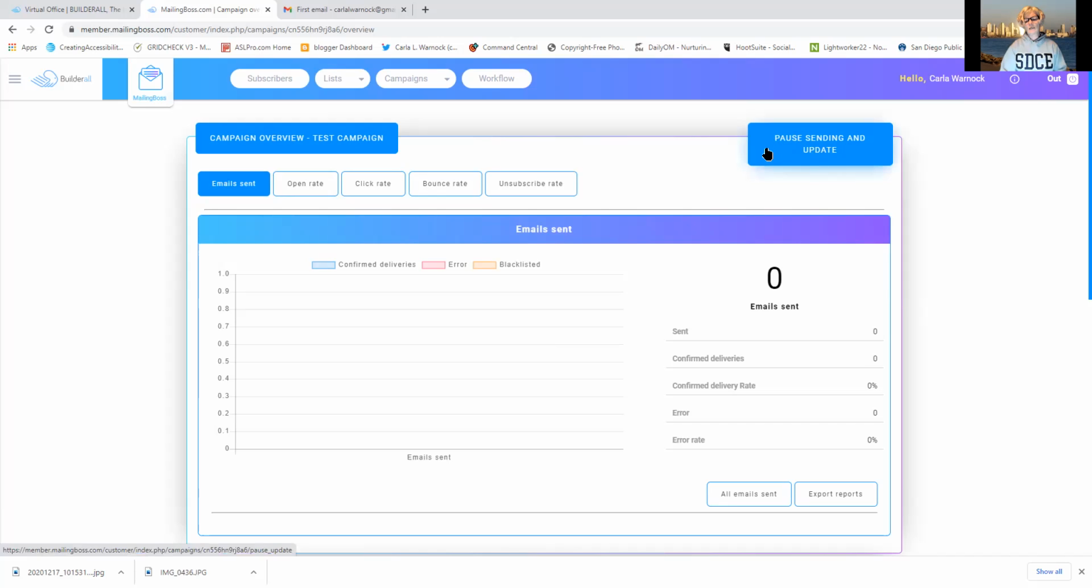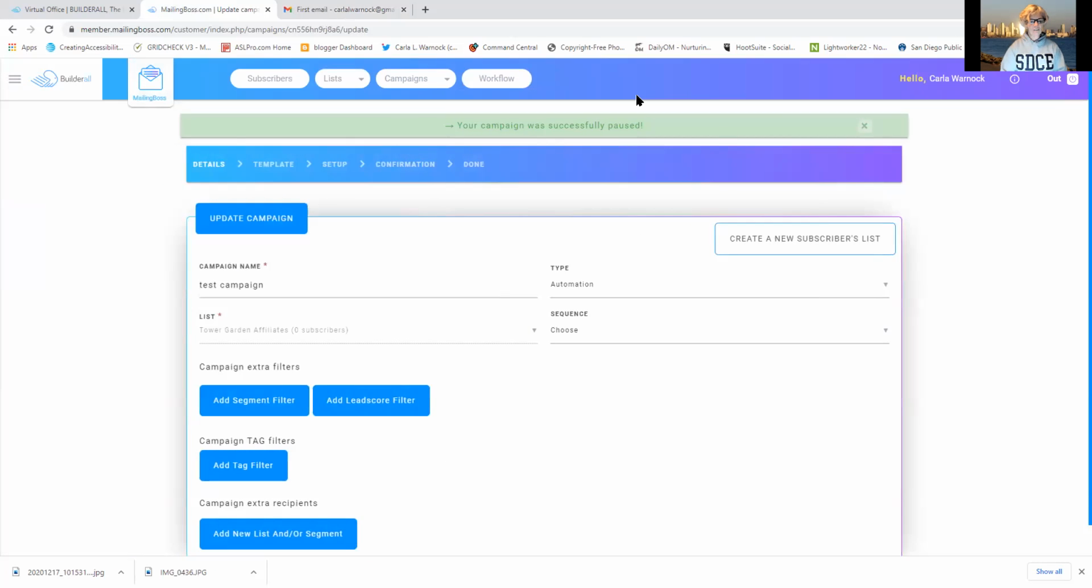You can also see that you can pause sending an update. So here's the thing. If you're sending a single campaign and you want to update it, you can't update it while it's being sent out. If right now I wanted to change my email, and just by Murphy's Law, somebody was trying to subscribe to my list, and this email is trying to go out to them, it can't go out while it's in the editing process. So you have to pause the sending and you have to go back into the update feature.